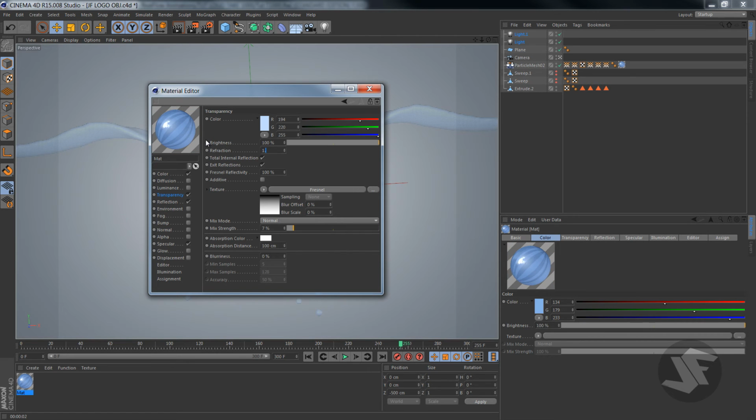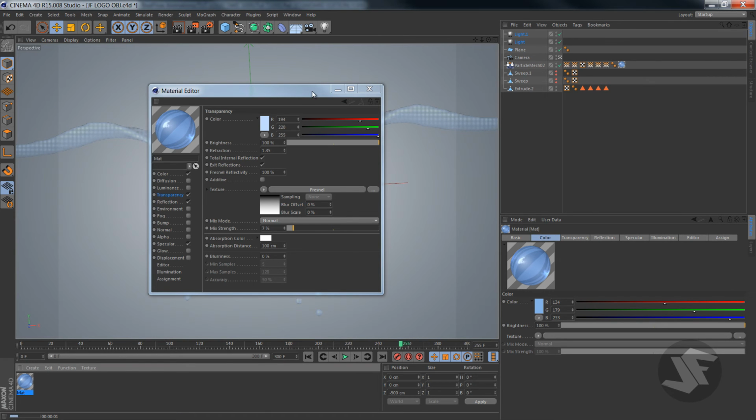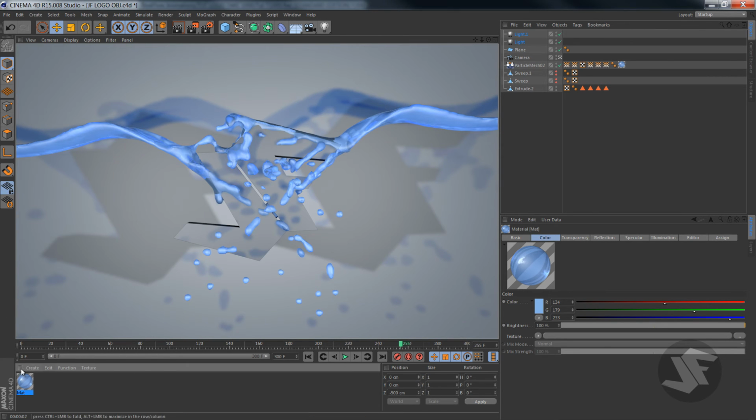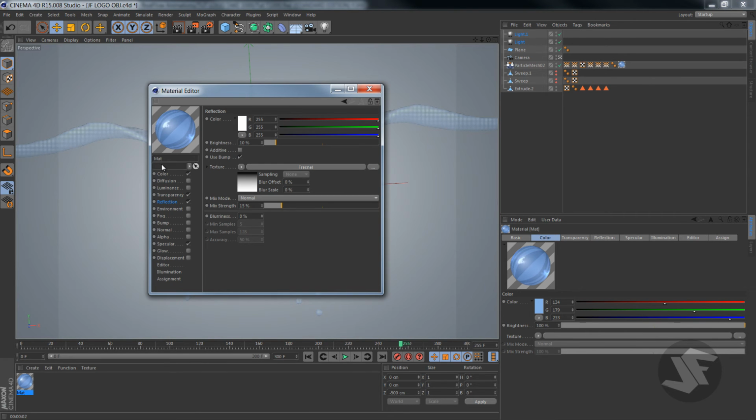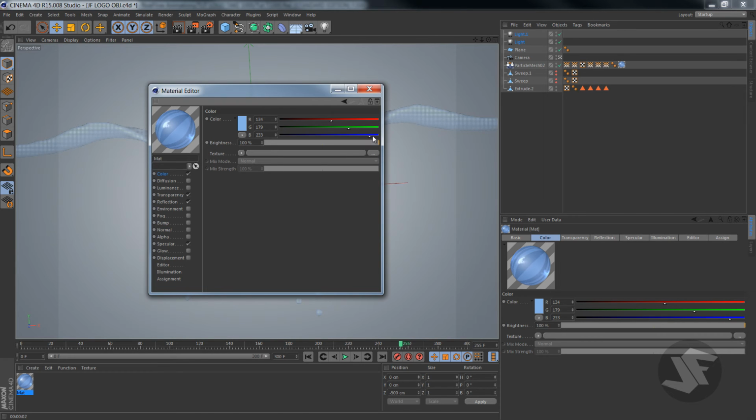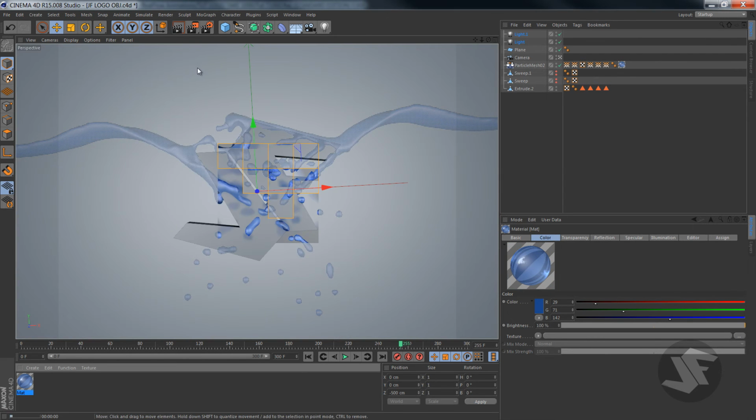Actually, I've got to change this to 1.35. Just to see. Yeah, that looks a wee bit better. When you're doing these textures, just make sure you mess about with them, just to get what you feel is appropriate for these sort of things. Make it a wee bit darker, and that seems a wee bit better.